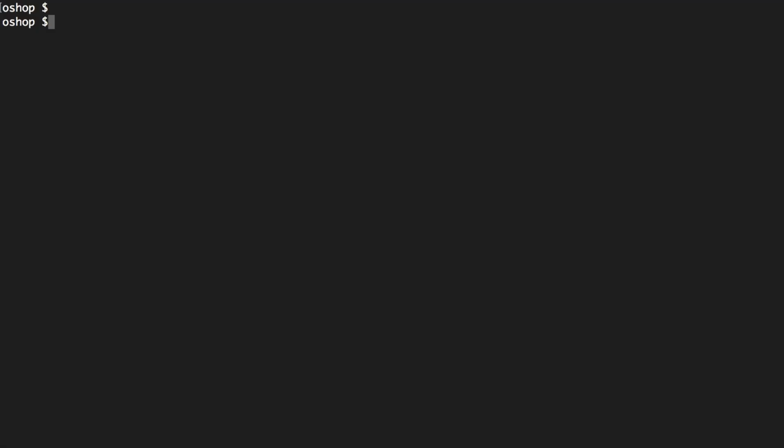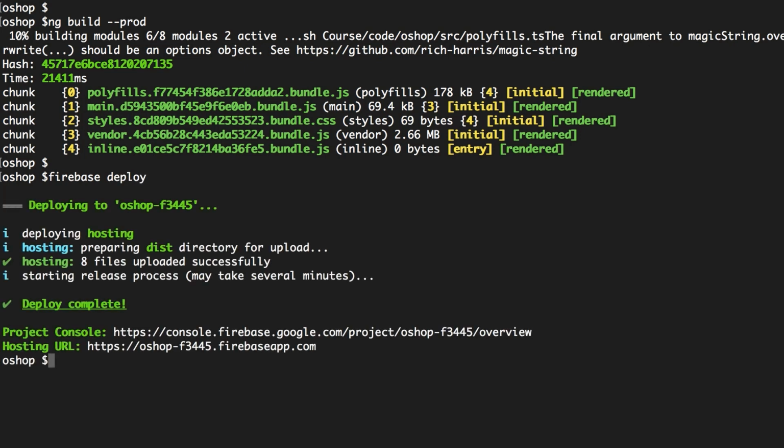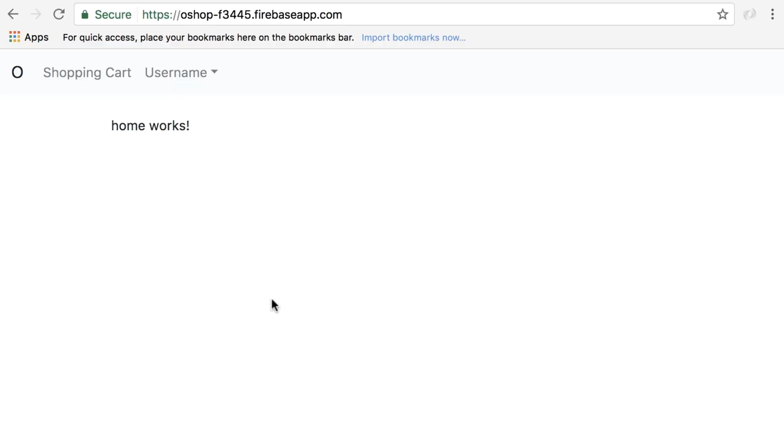Now back in the terminal, I'm going to build our application for production. Okay, beautiful. And finally, let's deploy this to Firebase. So firebase deploy. All right, our application is live on Firebase. So here's the hosting URL. Let's copy this. Back in Chrome, and here's our application on Firebase.